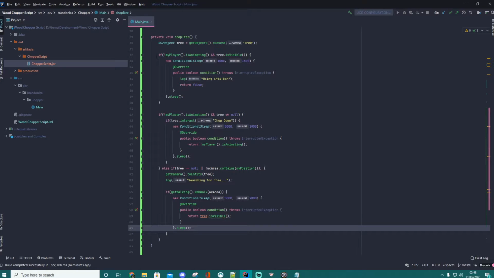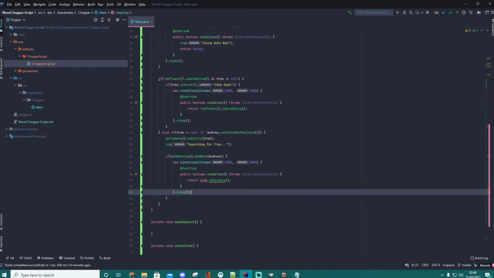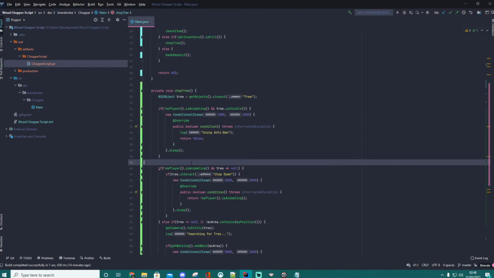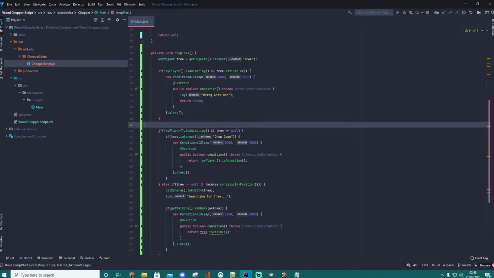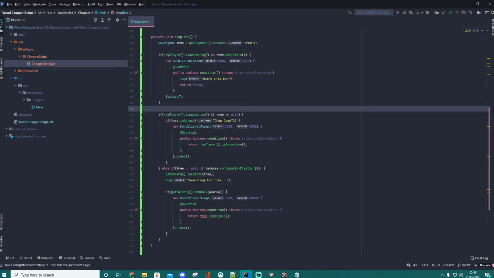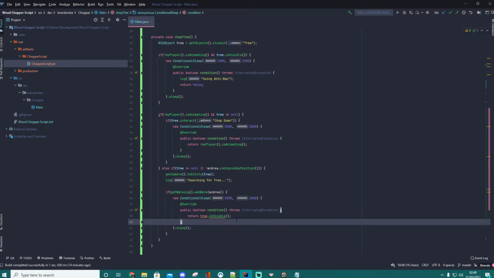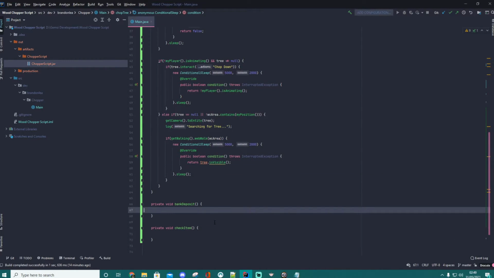So this is actually a really simple and more efficient way to do chopping the trees down. As I was explaining through the process, it's really efficient. What it's doing here is checking if the tree is visible, then it will return the boolean state of that. So what we are going to do next is the bank deposit.